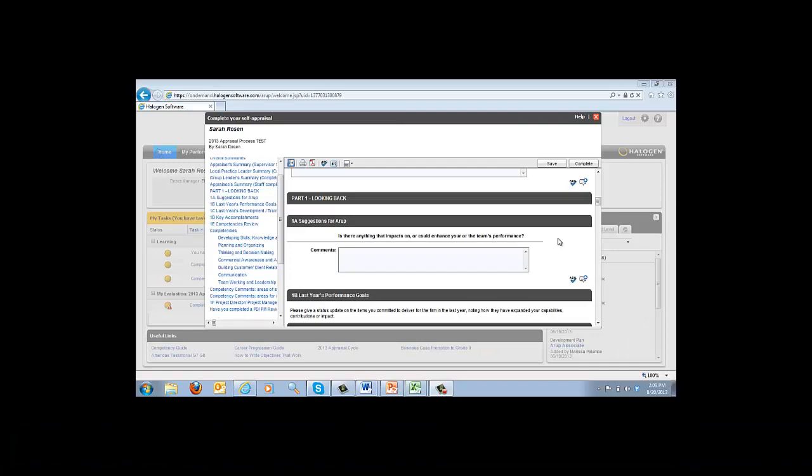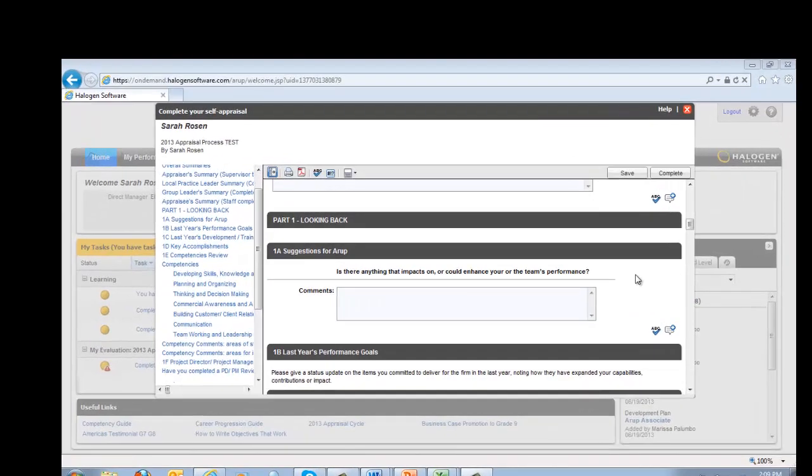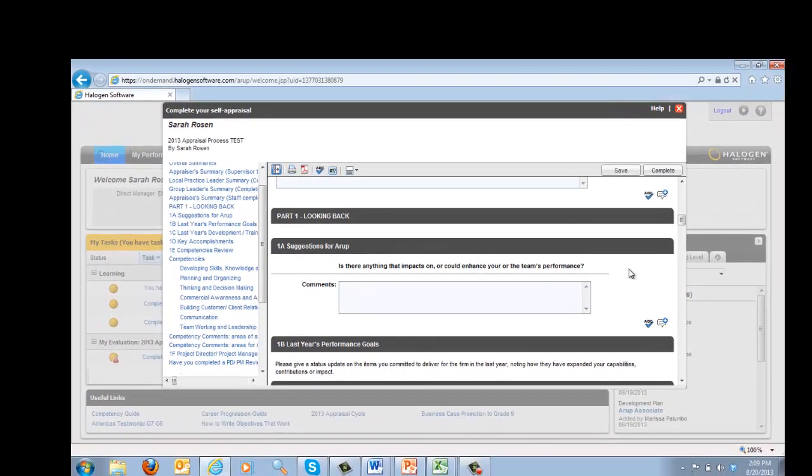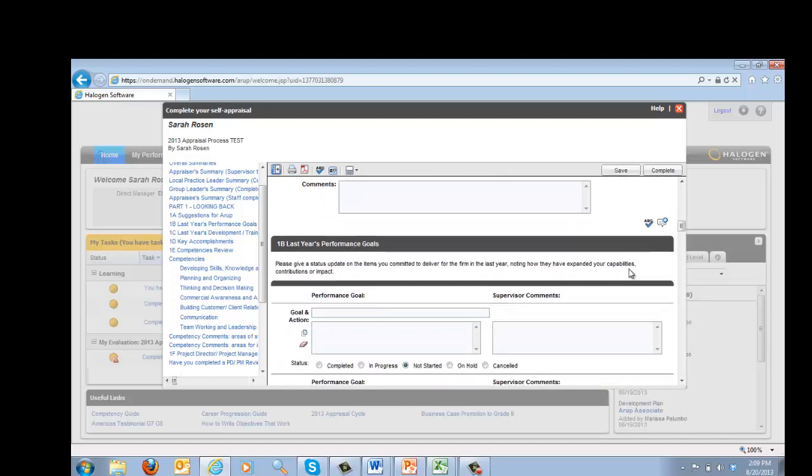Part 1 of the form is titled Looking Back. We begin by inviting you to offer feedback on anything that impacts on or could enhance your or the team's performance. In the next part of this section, most of you will find your past goals included from your past appraisal period. If this is your first appraisal, your form will look blank as shown.